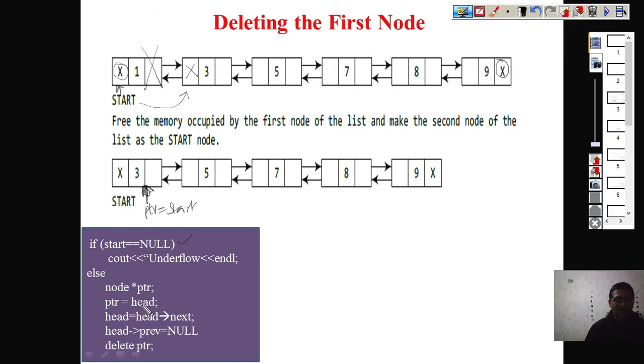Sometimes you call it start, sometimes you call it head. Here I am writing in my code as head, but it has the same meaning as start. So in the figure you can see the start, which is equivalent to head. Now, head equals head next. Head is pointing to this node, and this is the next field, and the next field contains the address of the next node.